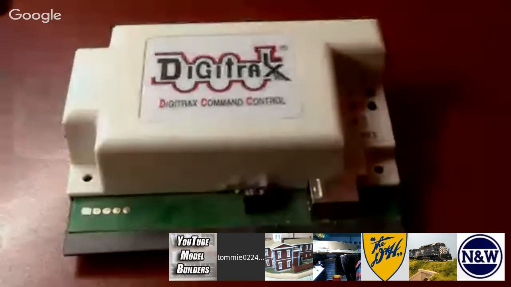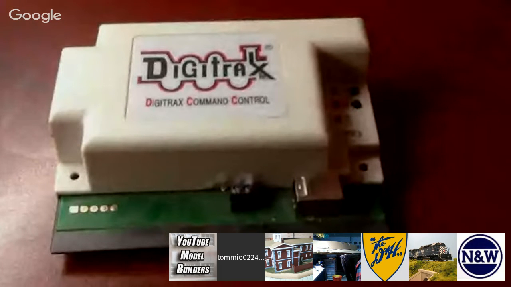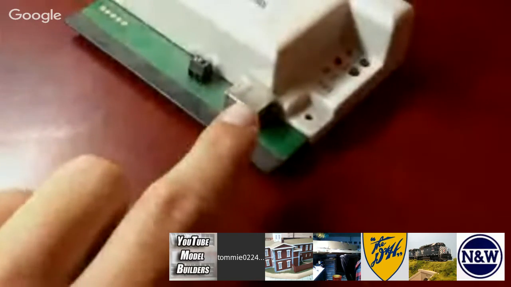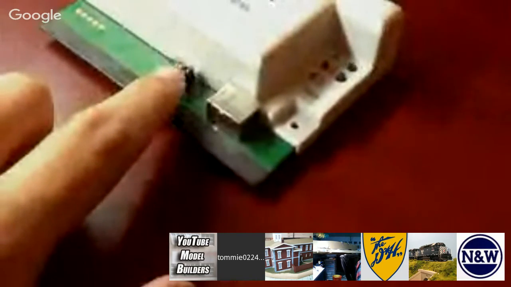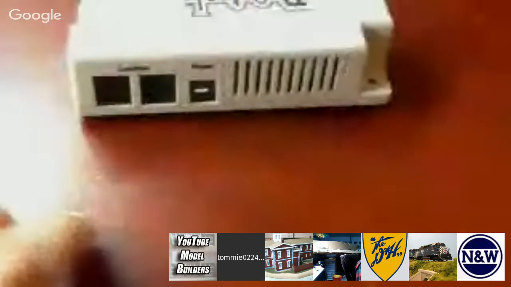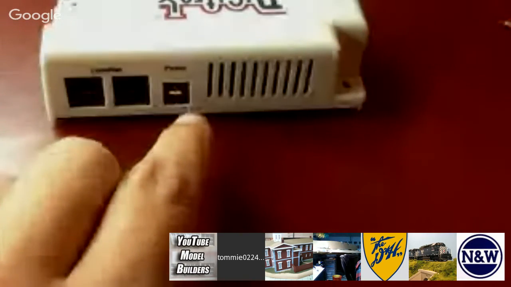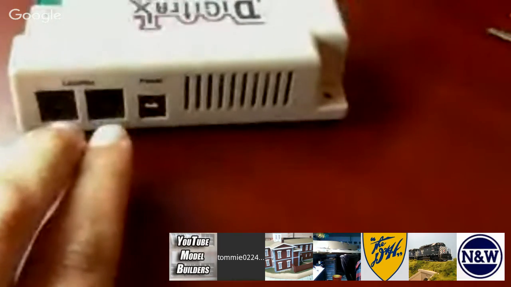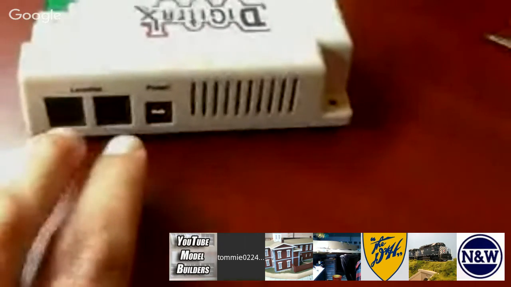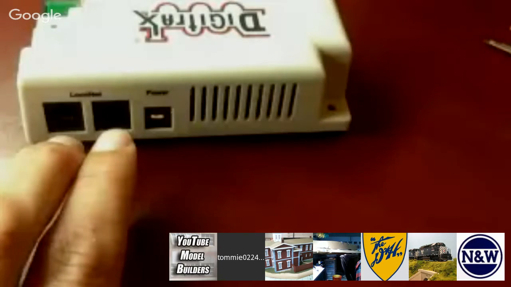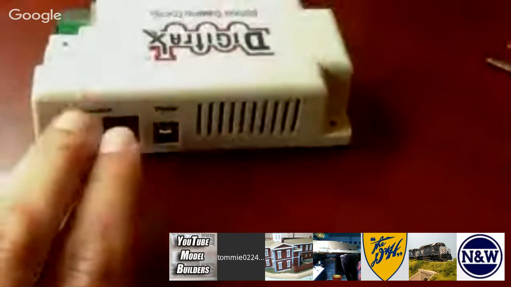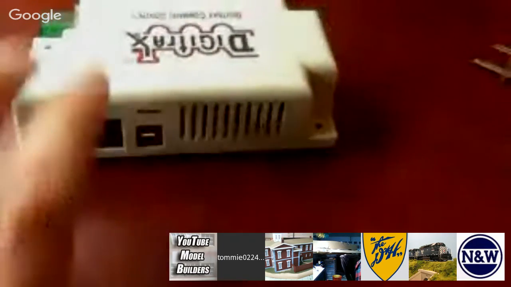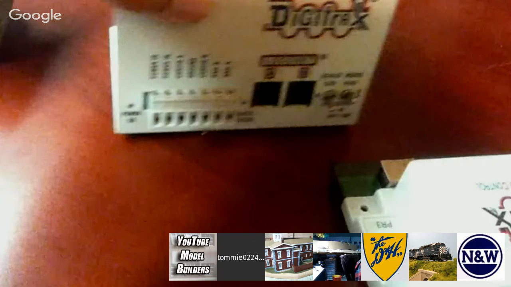Basically, it has only a couple different parts to it. There's an area for a USB cable. There's an area for track leads, and there's an area here in the back for a power supply and LocoNet. Now, LocoNet is Digitrax's, I guess you can call it, proprietary way of hooking up all of their various components. So if we look at their command station, it'll also have a LocoNet port.